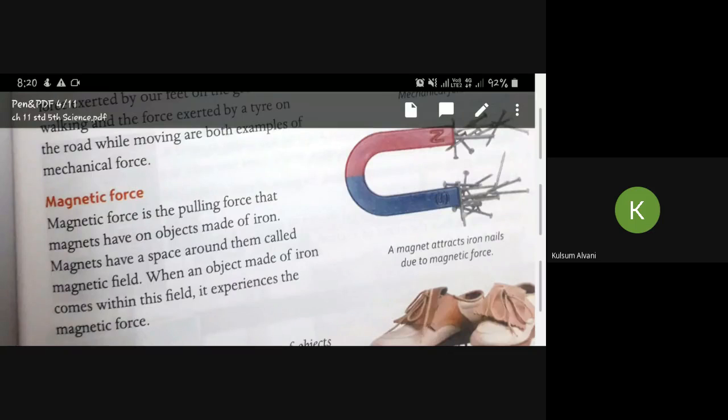Now magnetic force. Magnetic force means when we are attracting small iron pieces towards the magnet. The force which keeps the iron pieces held by the magnet, this force is called magnetic force, in a short way.